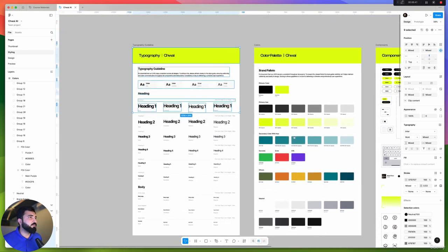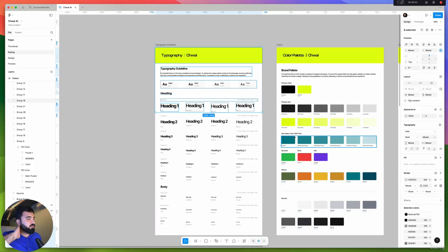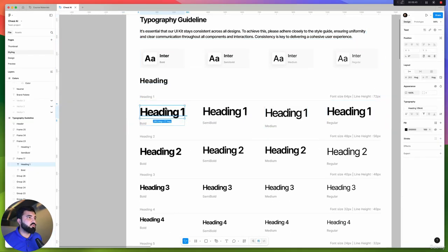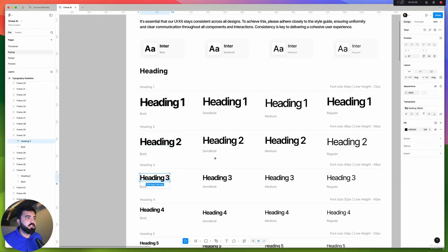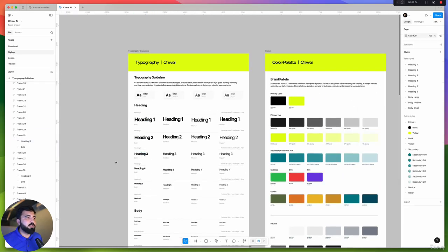One other thing I will show you: if you focus on the H1, it is 64 pixels in size. H1 is 64 pixels. Then we have H2, which I guess is 56. Then we have H3, which is basically 40, right? Then so on and so forth.